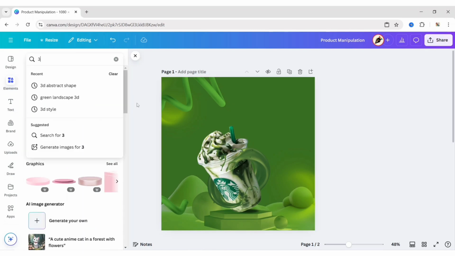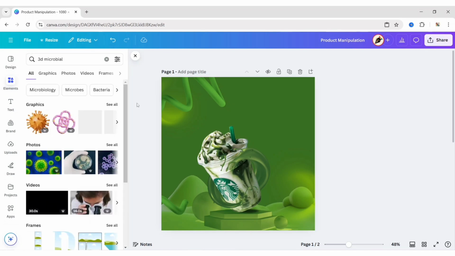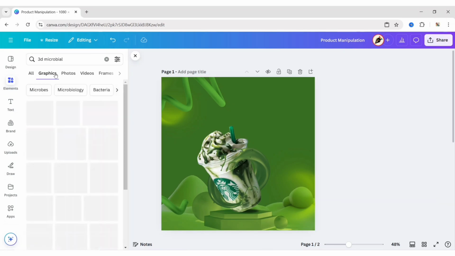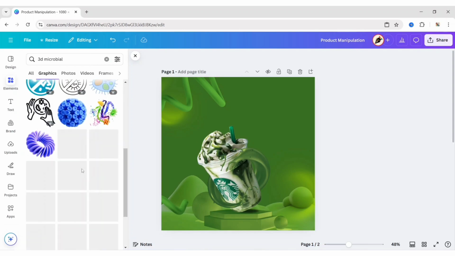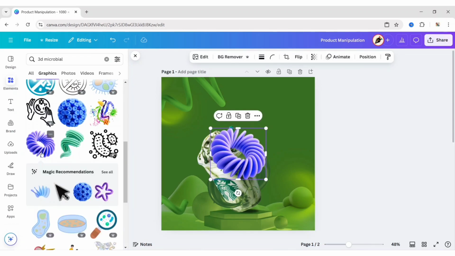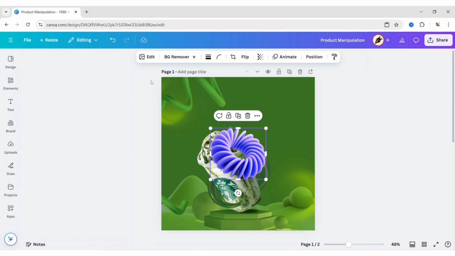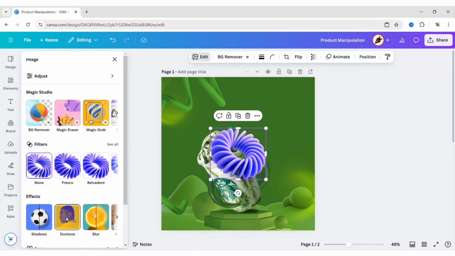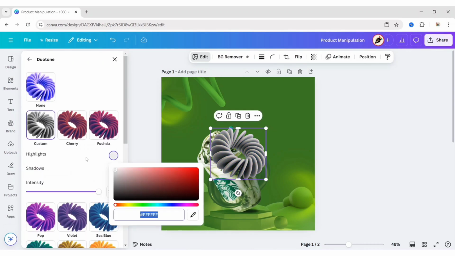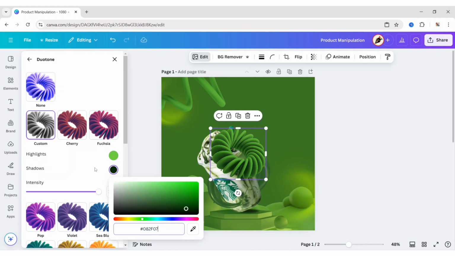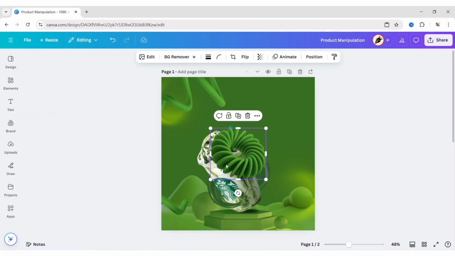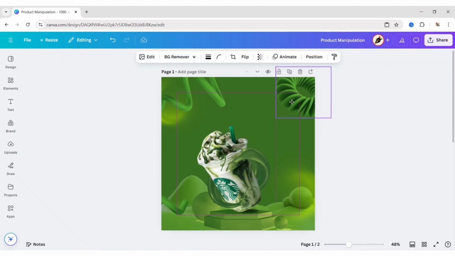Now, search 3D Microbial. Add a microbe. Go to Edit, then Duotone. Click on Custom. Change highlights to green and shadows to deep green. Place it on the top right corner.